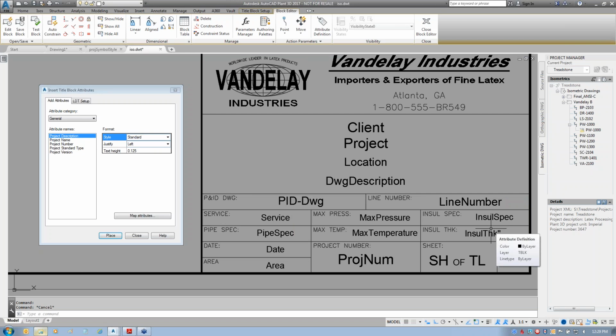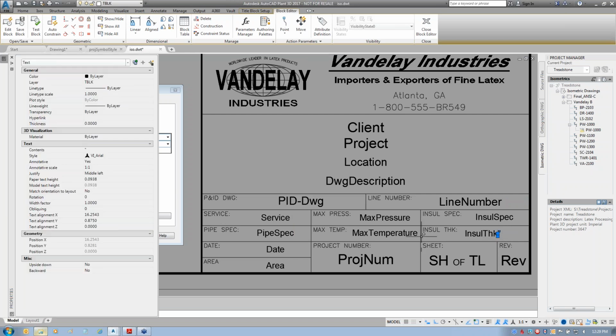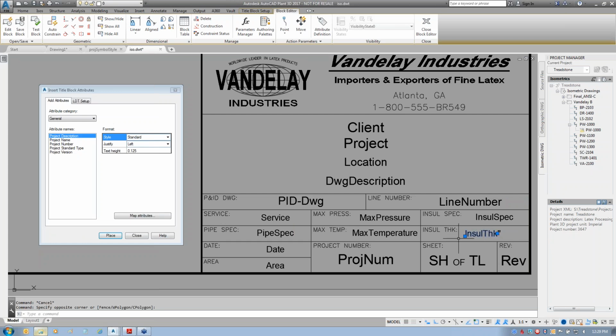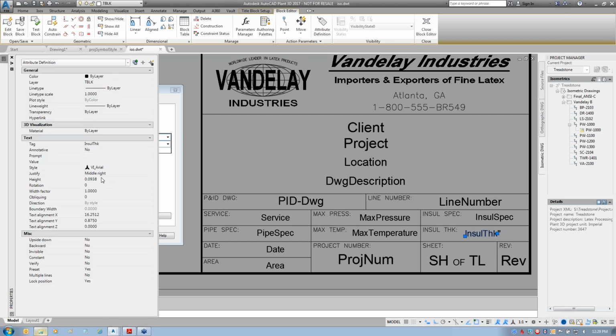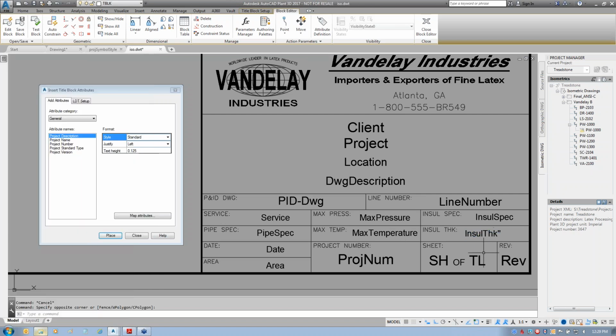I wanted it to have an inch symbol, so the way I did that myself was I have a piece of text in here for the inch, which is left justified, and then I have the attribute set up as right justified, so that they go opposite directions, and that way it will put in the whole number and I get my inch symbol in there. So that's the one thing I did different.